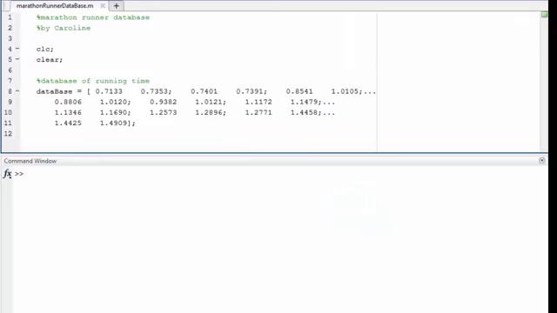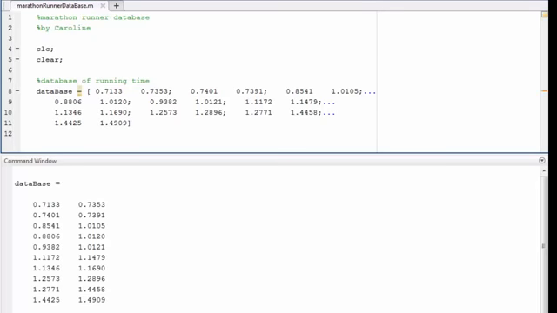Using the operators, brackets, semicolons, I created a matrix. To be sure what it looks like, I can always take off my semicolon and run. So I have two columns, female is the first column, male is the second column.